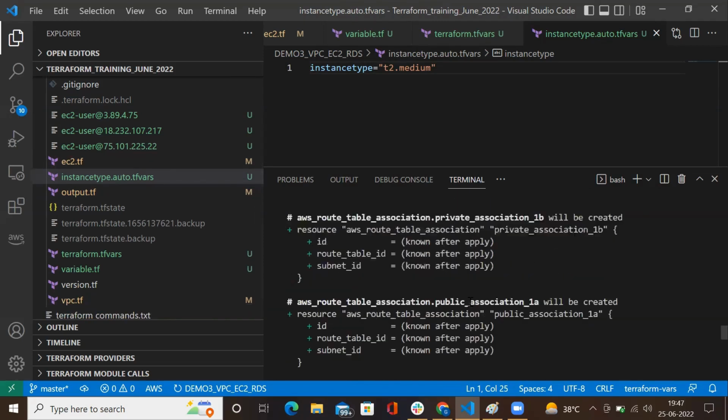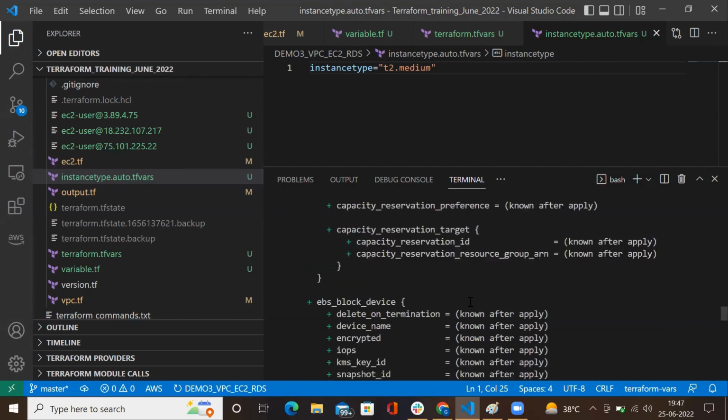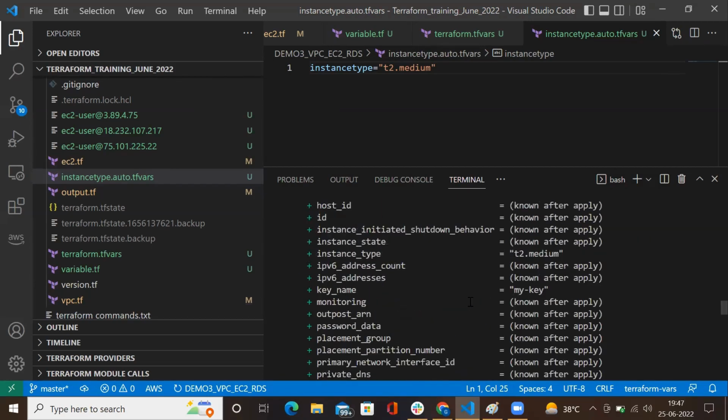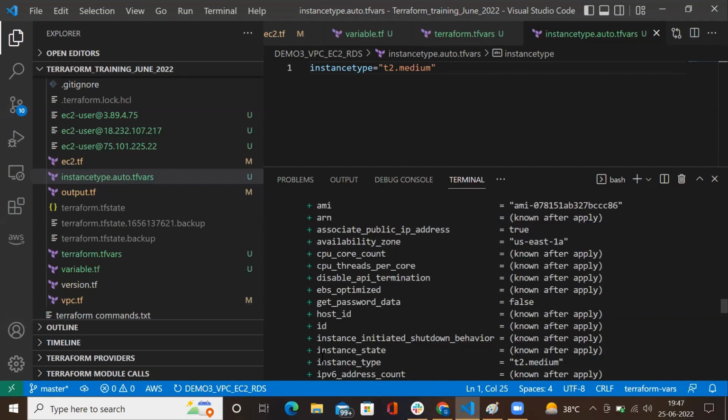Let me show you. So this thing is very, very important. These concepts, they can ask you about the precedence and all, what is auto in variable files and all. So you can see that now it is taking t2.medium. Good.